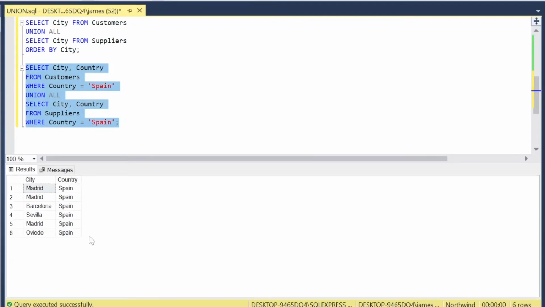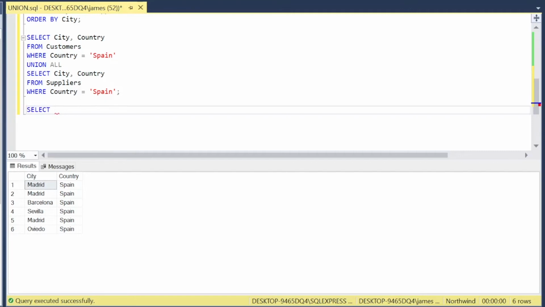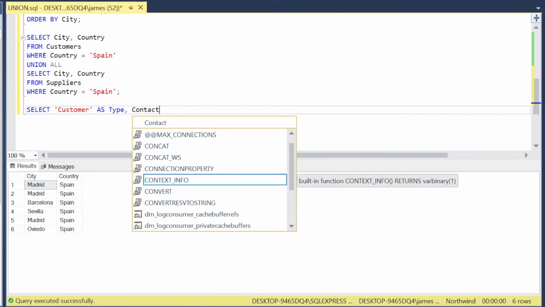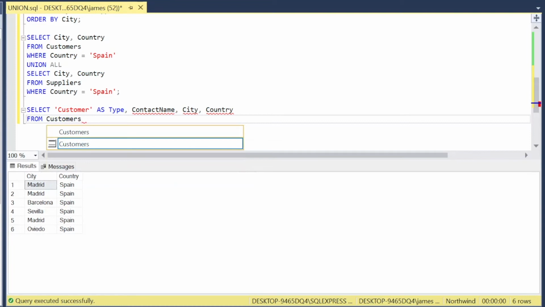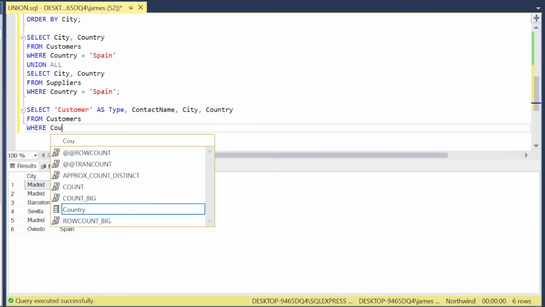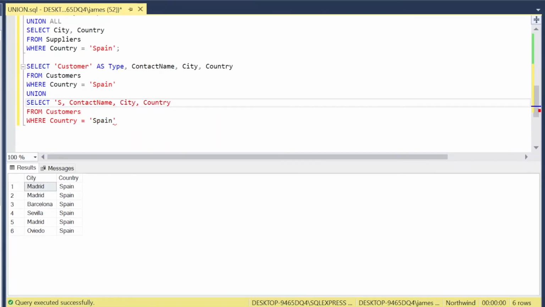So we can take one final example and power this up. We're going to select customer and give it the alias, the new temporary column name, of type, then take the contact name, city and country from customers, where that's equal to Spain. And then we're going to use a union, not a join, to merge these two select queries into one output. Then we're going to select supplier, the contact name, city and country, and that supplier will be reflected as type also because we've got that initial alias in our union. And then we're going to order it by type and look at the output.